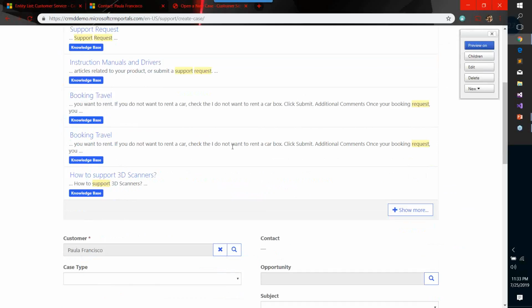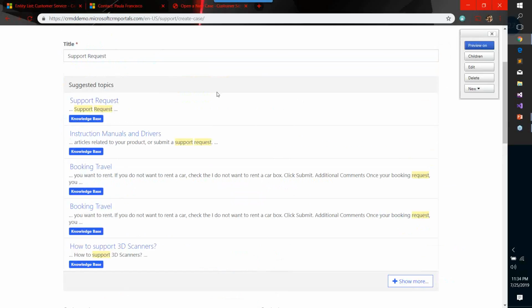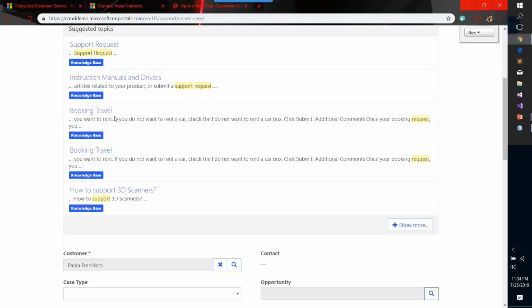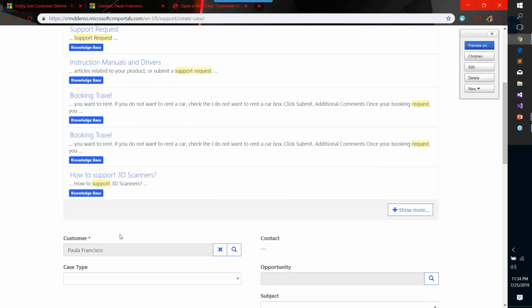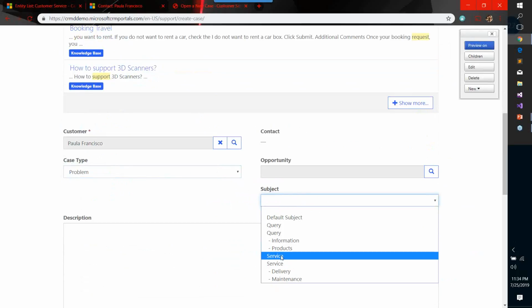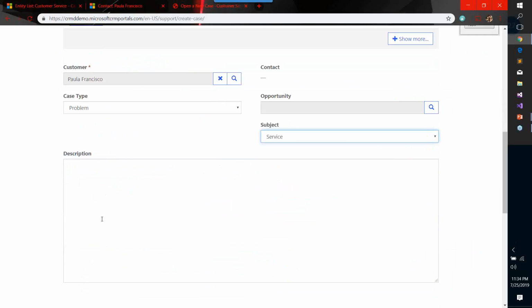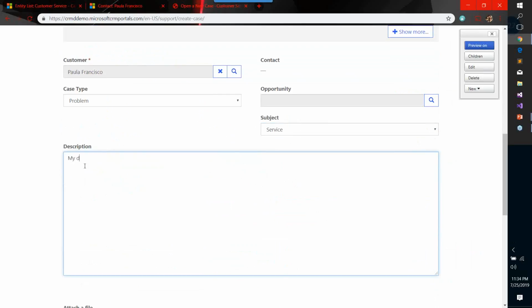So let's take for example that, oh no, I don't see any reply or any article in here that can help me. So let me just push through with my request. Say I have a problem for the service. I have a service problem right here. Let me say that my device is not working. It won't power on. It is still under warranty.